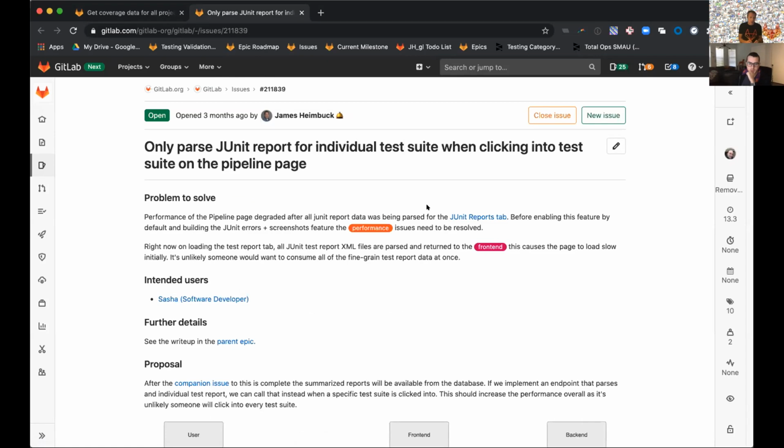So the team is making a change so that individual JUnit.xml files won't be loaded until a user's drilled into that file specifically. This will help dramatically speed up the report for projects with a large number of tests, like the GitLab project. And then the feature will be turned on by default on gitlab.com after this work is completed and we're happy with the page speed. I'm going to hand it over to Juan, who's going to talk through some of the usability improvements that we're going to be making as well to the JUnit report in the milestone.